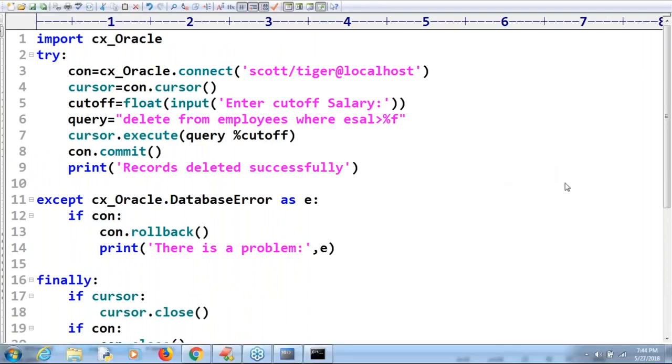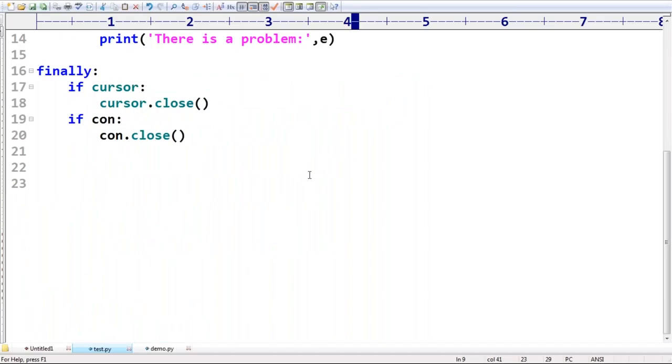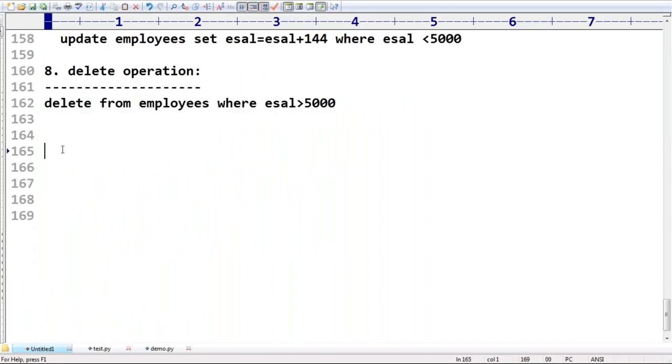Any doubt about this one? Okay, now the next operation. What do I want to take, sir? The ninth program, the select operation, right? Select operation, I'm going to explain.